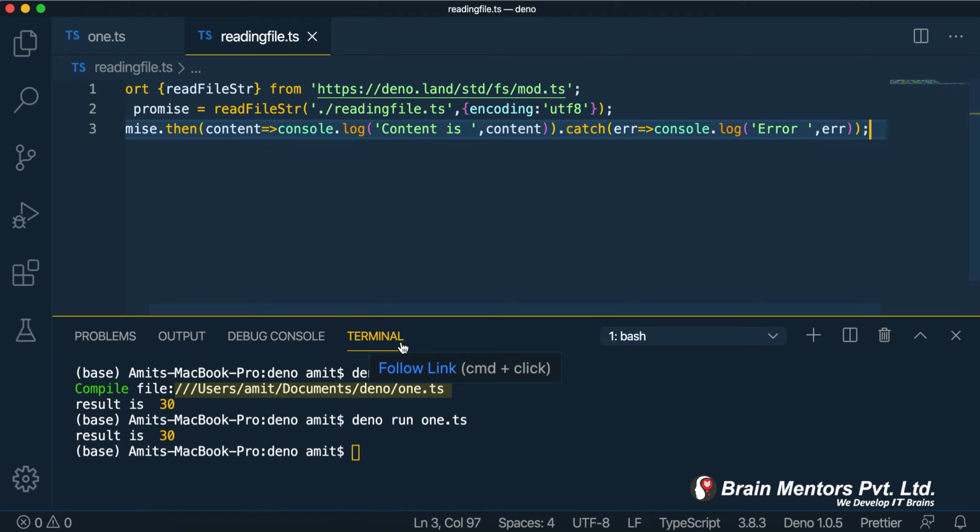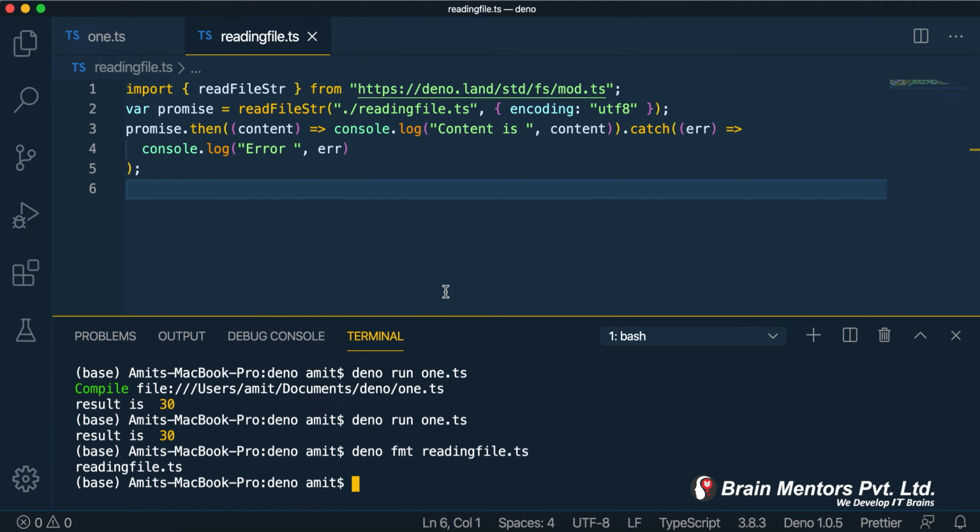Even if you want to format this, you have something called deno fmt for format, and then specify reading file.ts. It will do the formatting of it. If you see, the alignment happens automatically. So fmt is format. It is a tool present in Deno, so through deno fmt, you can do the formatting as well. So let's run this.